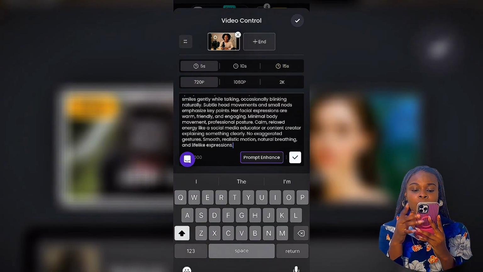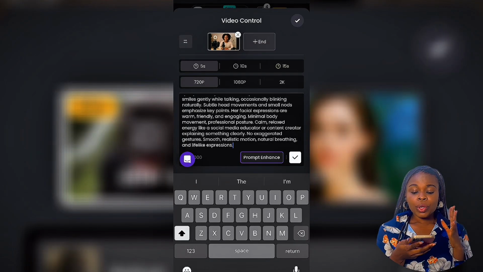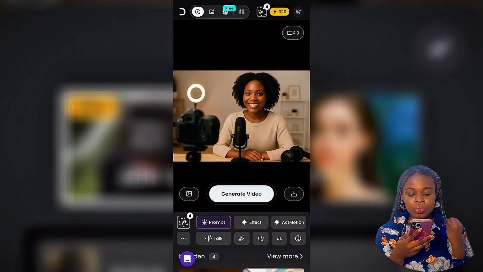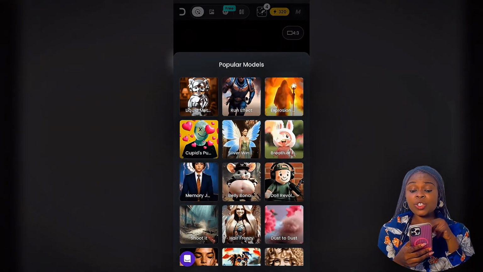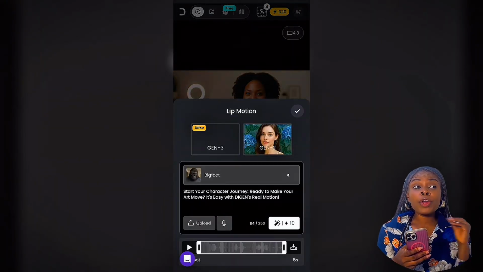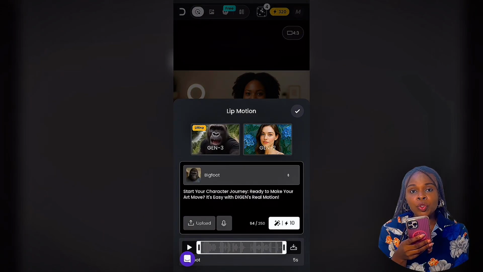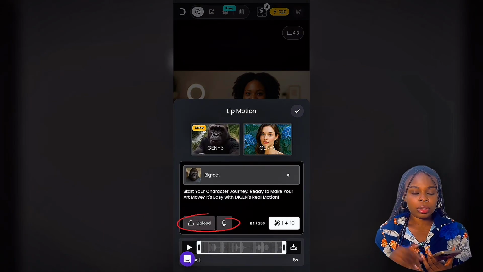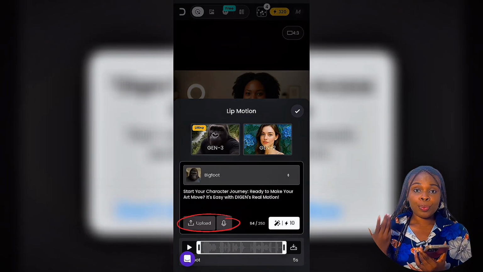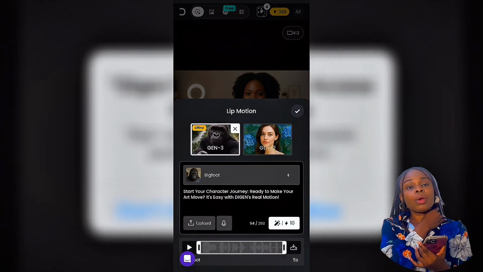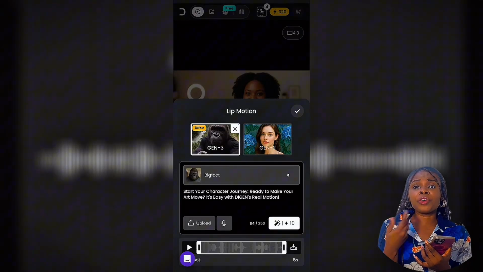Now the next thing we want it to do is to talk. You can actually choose from here. Just click on this Gen 3. You can actually choose a voice from here, but to avoid copyright issues, you either upload your voice or you can record from here. You can see this record button. You can record from here or you upload a sound. So let's record. What do we want this content creator to say?